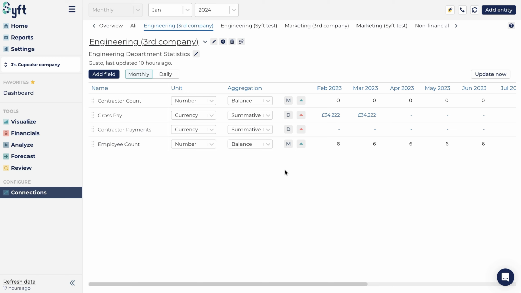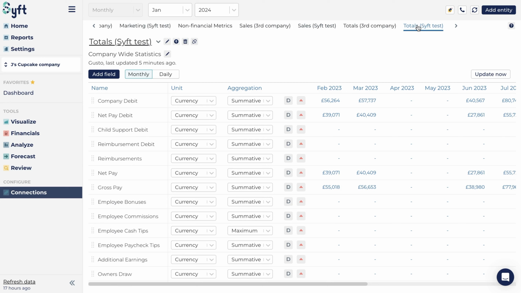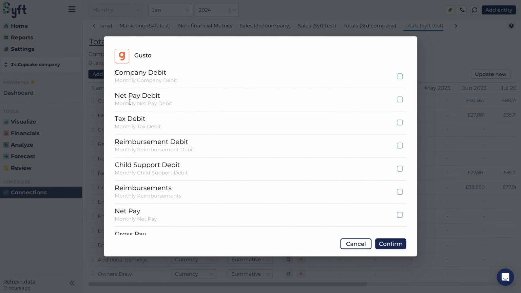In addition to the departmental tabs, there's also a totals tab. If you scroll to the end of the connection section, you click on totals. And in the totals tab, it aggregates your payroll information for each month company-wide. Under aggregation, you can also click on maximum or minimum to look at your data in a different way. And you can also add a field to this totals dashboard.